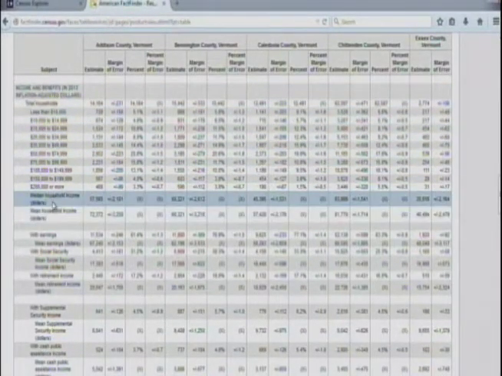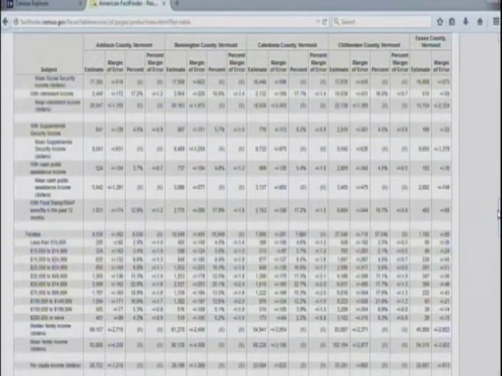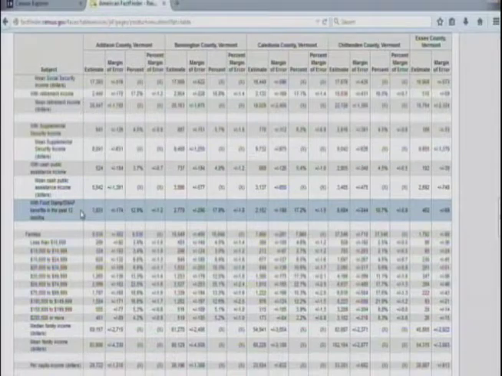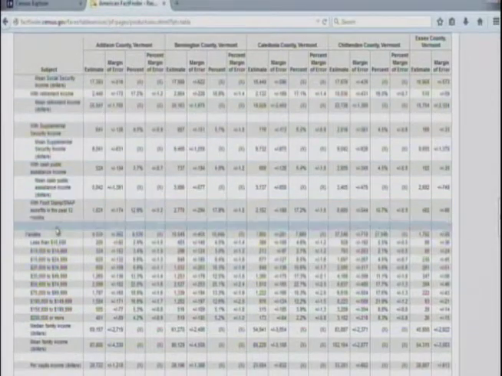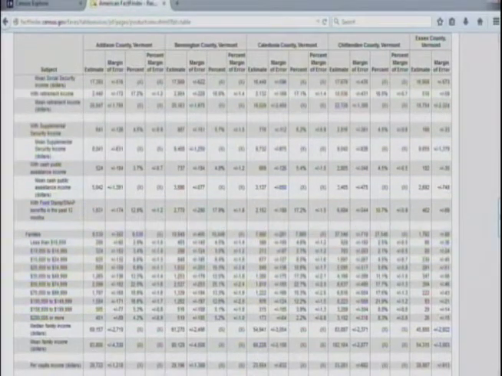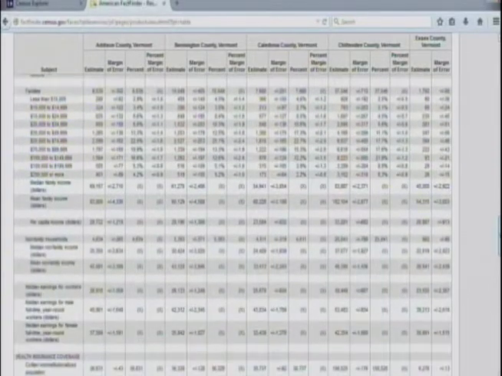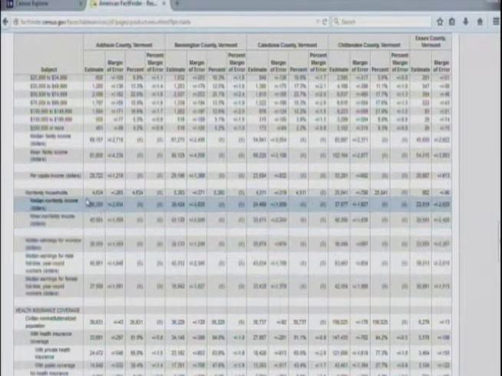You have the median income, the mean income, and you have some benefits laid out here for you, such as Social Security and retirement income. Let me move down a little bit. You have food stamps. So there is some information on benefits. Then you move into families, like I mentioned. The range is the median income for families. And then you have also the per capita income right here.